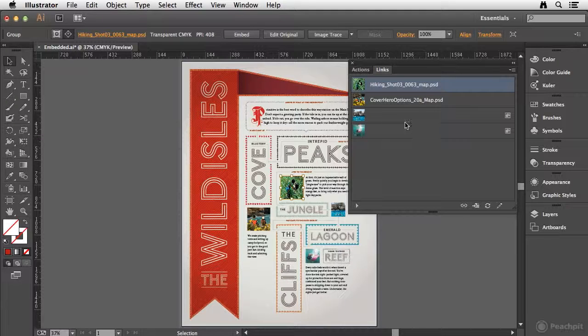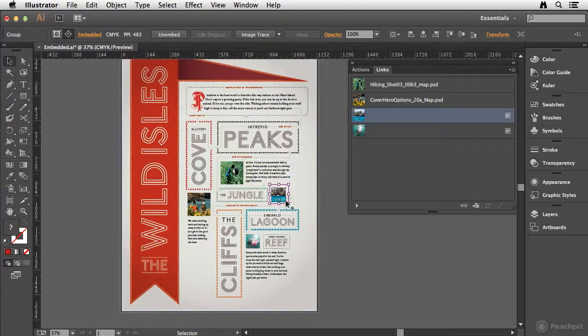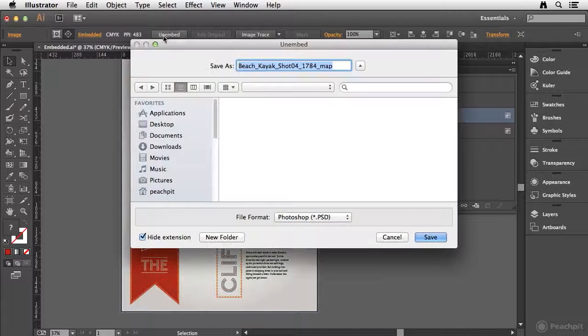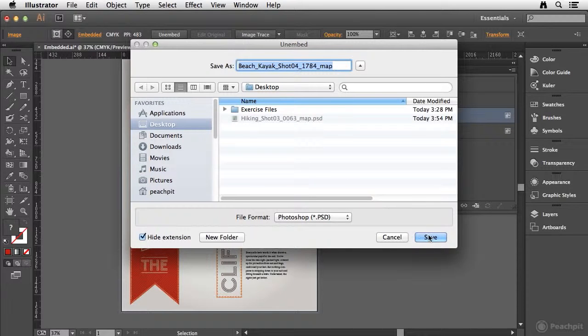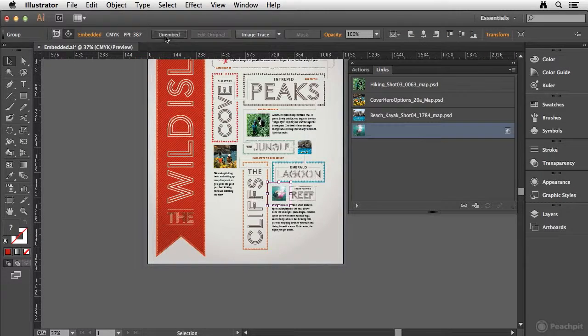Now the other way you can unembed an image is to click on one of these, and up here at the top you have the ability to edit either the clipping path or the contents. So let's select this image, and I'm going to click on this Go to Link Image so that it highlights the image on my artboard. And now, as long as I'm editing the contents instead of the clipping path, I can click on the Unembed icon and unembed the image that way. So I'm going to put this one on my desktop, and let's do that one more time. We'll go to Link, and I'm going to choose Unembed, and then save that to my desktop as well.